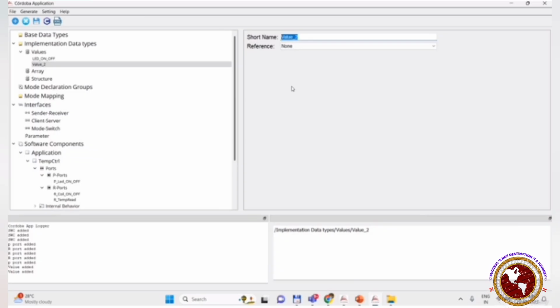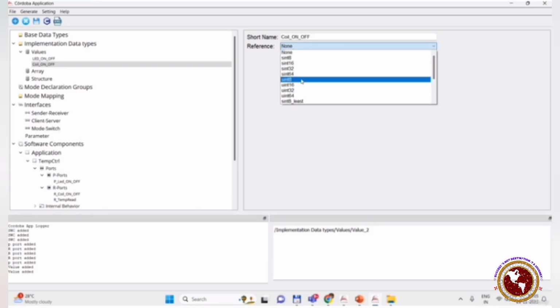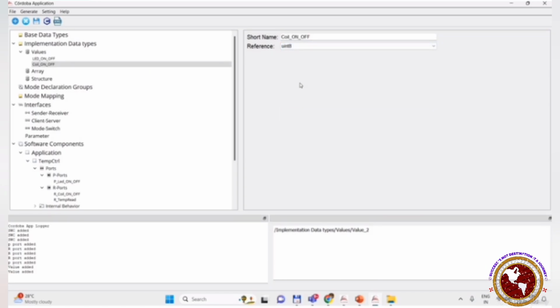So let's add one more variable, that is our coil on off. Just focus on the course, not on the noise. So I will take it as unsigned int 8. Again, here also it is just on off, but let us choose a different variable so that you will get to know what the difference is, which you'll see in the later stage of the project. So this is my variable coil on off and it is unsigned int 8.